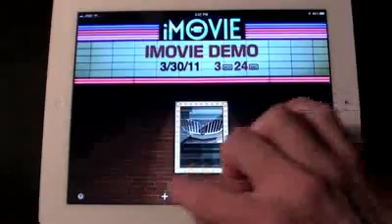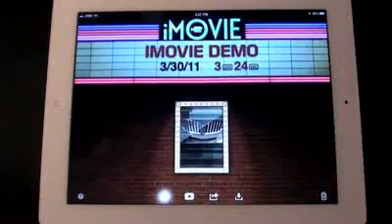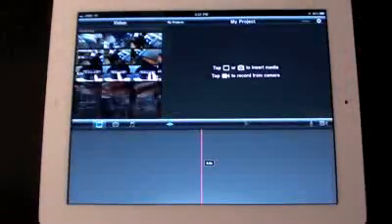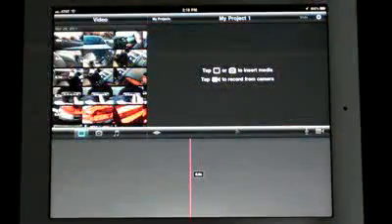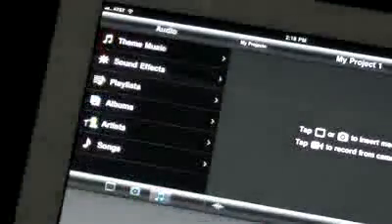Now to create a new project, just click the plus sign and you're given your movie editor. The iMovie layout is very straightforward, with the media in the left corner, a preview of what you're doing in the right, and just below the timeline, which is where you'll do all your editing. In the media window, you have three media options to cycle through: video, photos, and music.